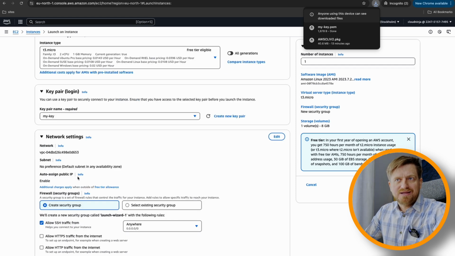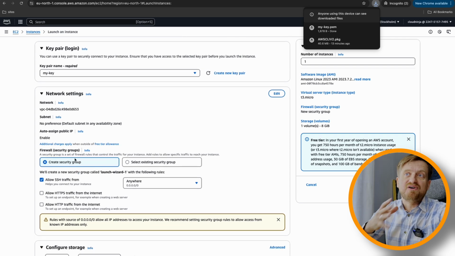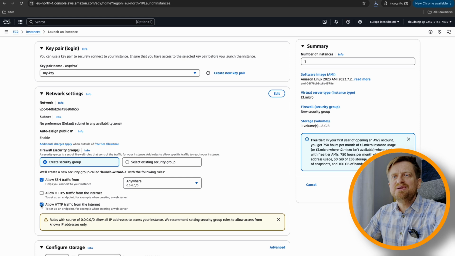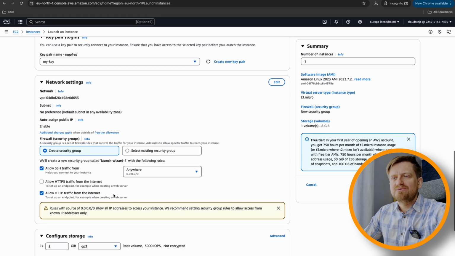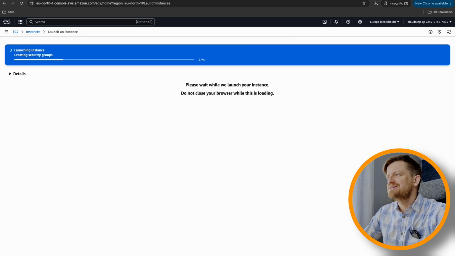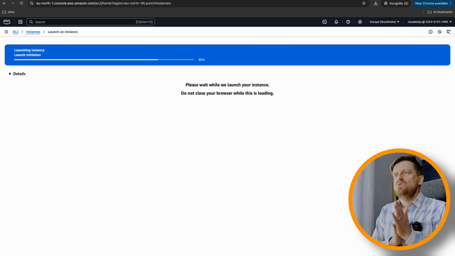Auto-assign public IP, yeah, let's use that. Security group is like a firewall for this particular EC2 instance. Whom do we allow to connect to it? And you know what? For demonstration purposes, we will allow SSH and HTTP traffic from anywhere. Don't do that long term, but for this short-term presentation, when we will delete the instance right away, yeah, we'll do it like this. Then the storage, we leave it as is, and we press launch instance. And we wait.